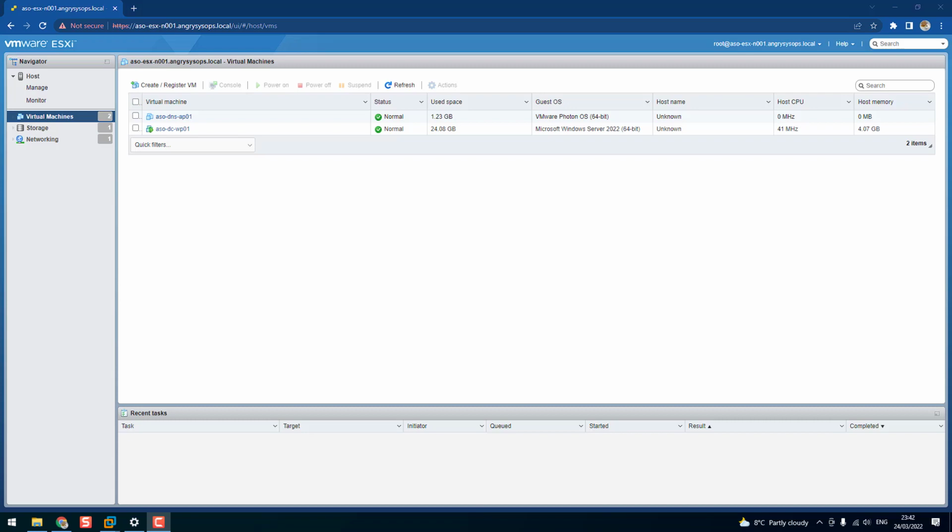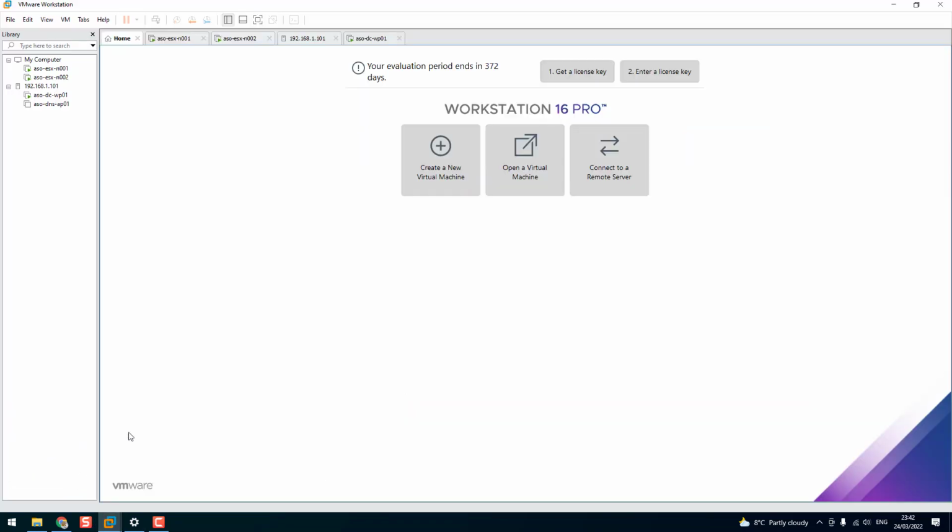Let's do a quick recap of what we did so far. So far we deployed 2 ESXi hosts and 2 VMs. One is based on Photon OS, one is a Windows OS. Both VMs are serving as a DNS server.